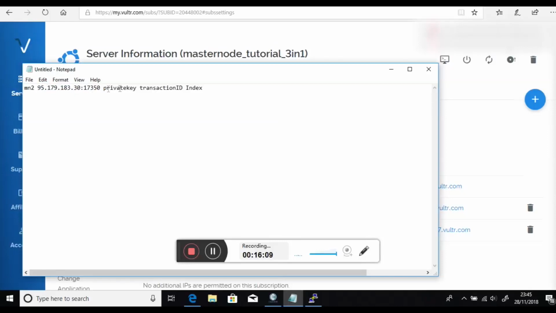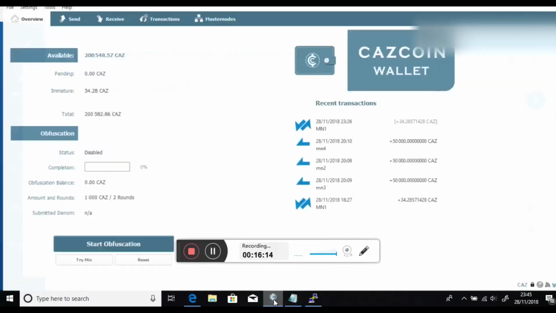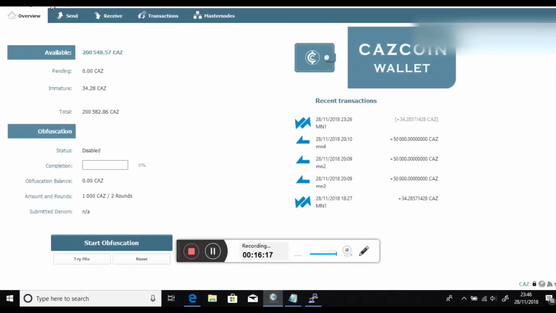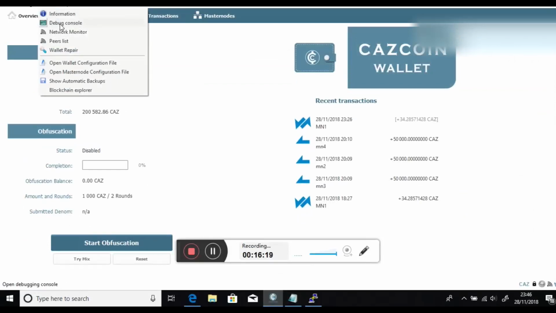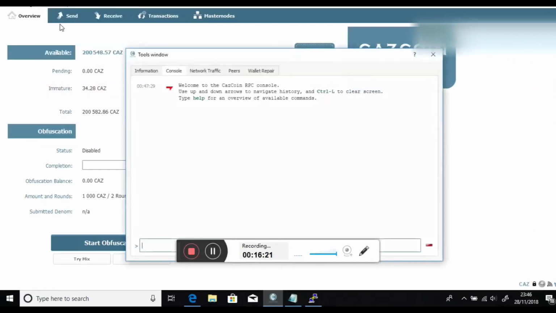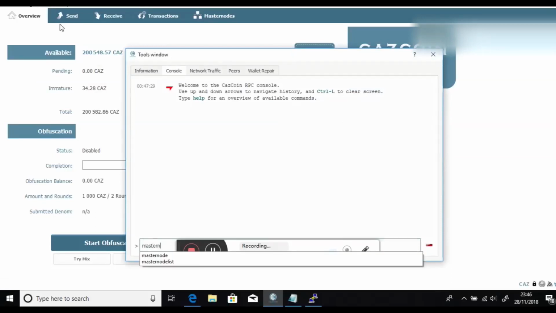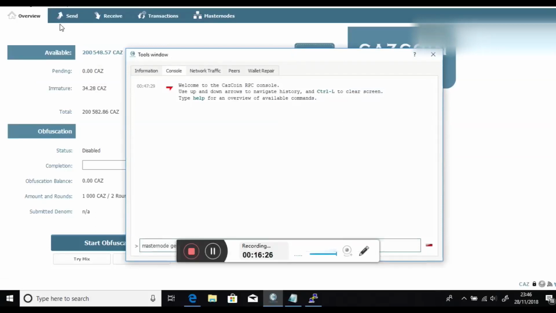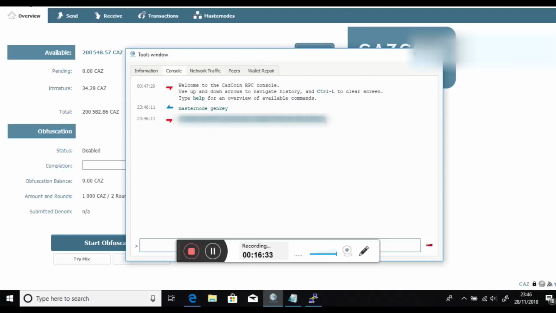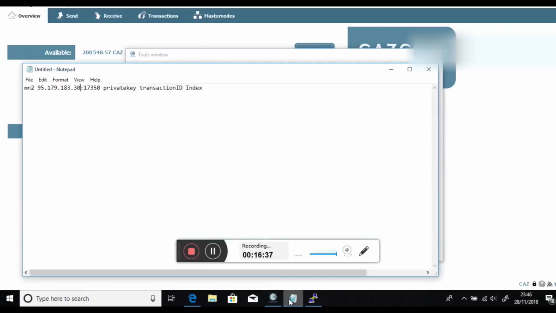Now we're going to need to generate a private key. So we go into the wallet, we go to Tools, Debug Console, and we type in masternode genkey, and that's generated this private key for us here. So we will copy that and we will put it into the private key at this point.